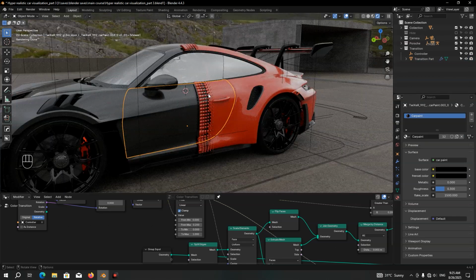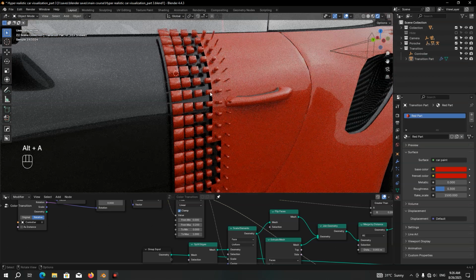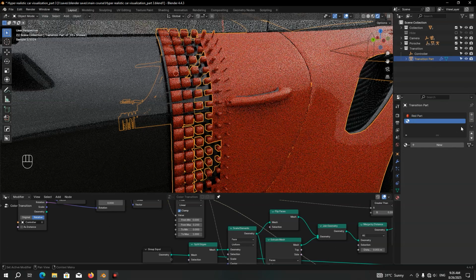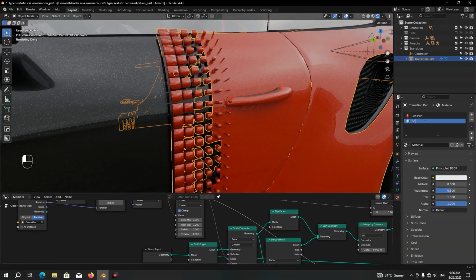Now this is getting together, but we should define a different color for the transition area. So make a new material and rename it to color transition. But the second material is not applied to the object because we should define on which part of the object we want them to be.